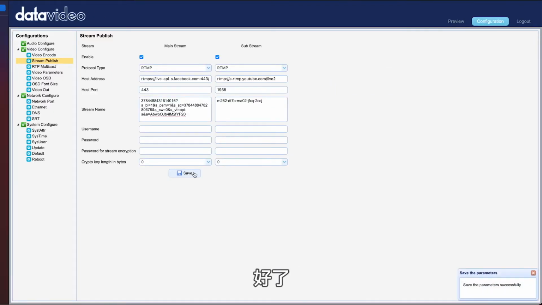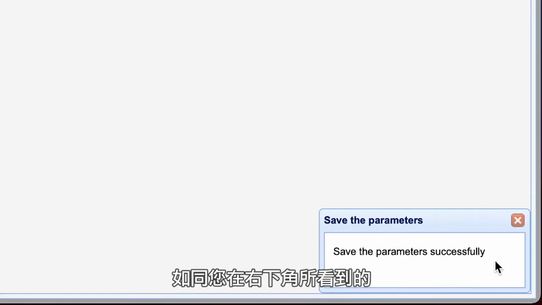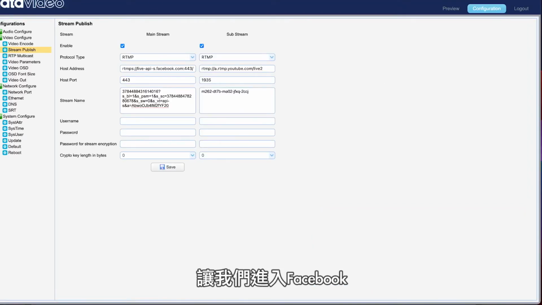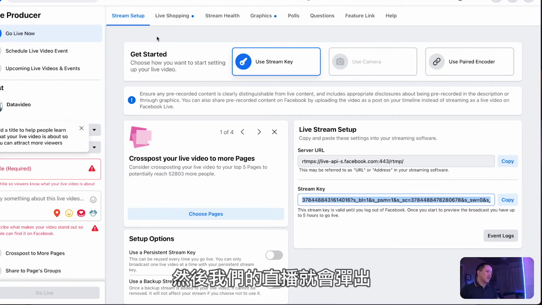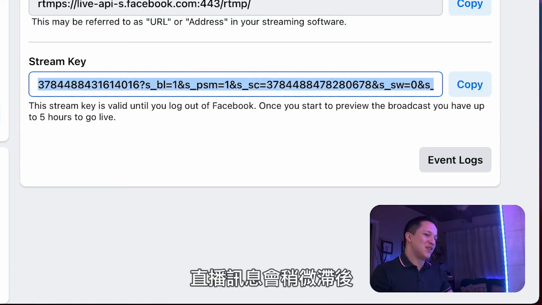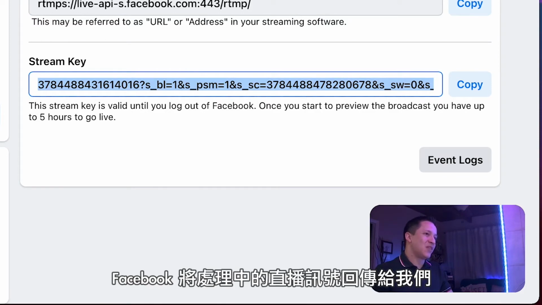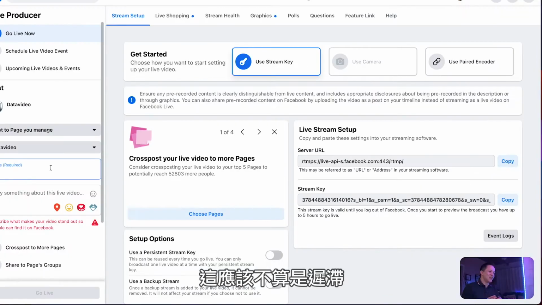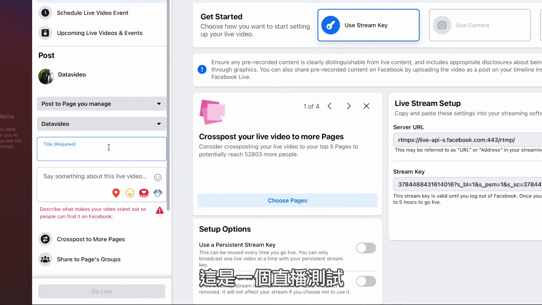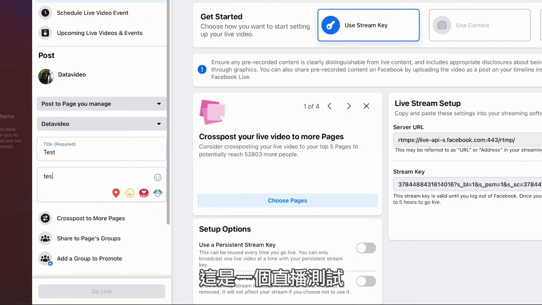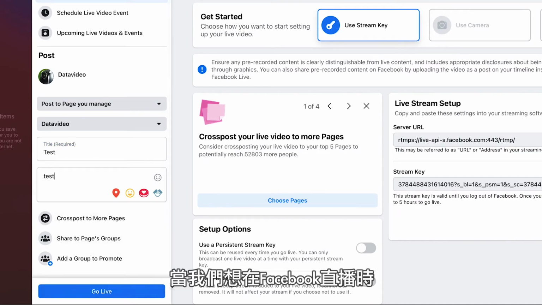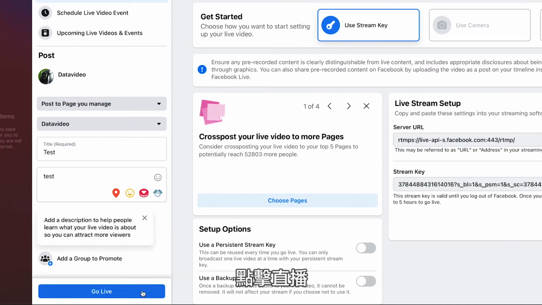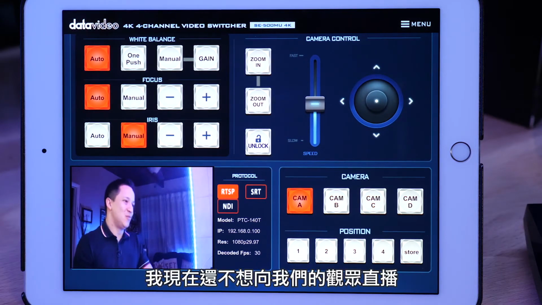All right, the parameters have been saved successfully, as you can see in the bottom right corner. So let's go to Facebook, and there it is, our stream popped up. Fantastic. There's going to be a little bit of a delay. Facebook is processing the stream and then sending it back to us. So there's a little latency. We can go ahead and just say this is a test. And then when we want to go live on Facebook, we click Go Live. I don't want to broadcast this to our audience just yet.